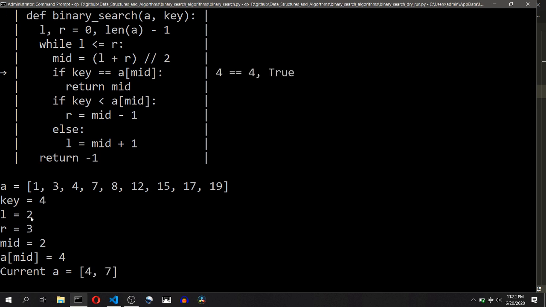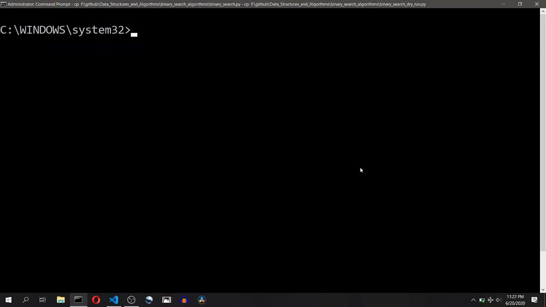Now the middle index is 2 and the middle element is 4. This middle element matches the key that we are trying to find, and thus this condition becomes true and we have found the value. So this will return 2. Why 2? Because it is the index of the middle element: 0, 1, 2. So that was the answer that we required, and the program will terminate.